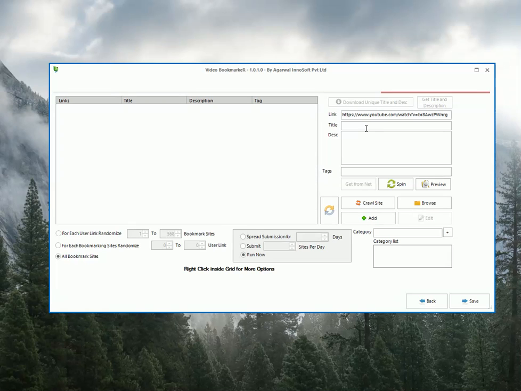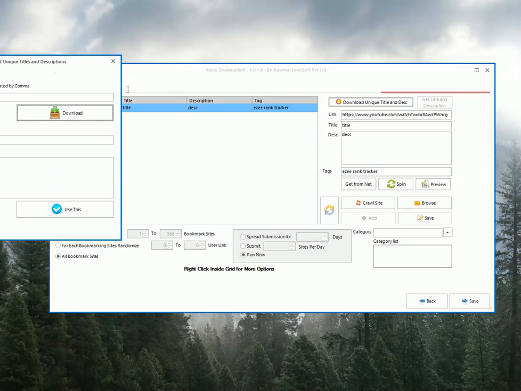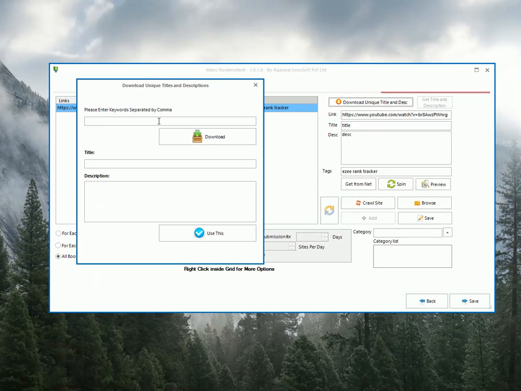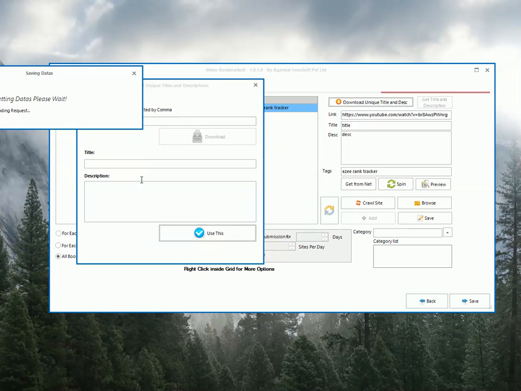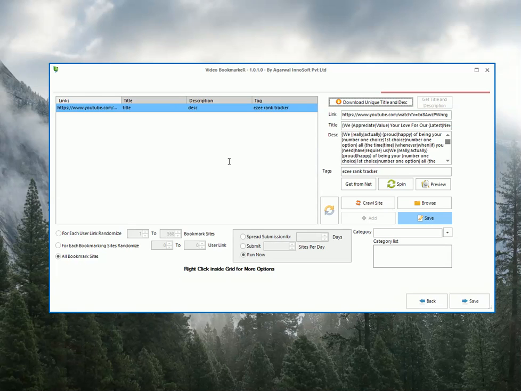For now I'm just entering a dummy title and description, title, description, and of course the tag will be my software name. I'm just clicking on add. It's added here. Now just click on it again, click on edit. Now you will get this option enabled, download unique title and description. Just click on that and enter your keyword. My keyword is easy rank tracker. If you have multiple keywords you can give them separated by commas. Click on download, it will get the data, and now we have highly spun titles and descriptions. We'll be using these to post, and click on save.